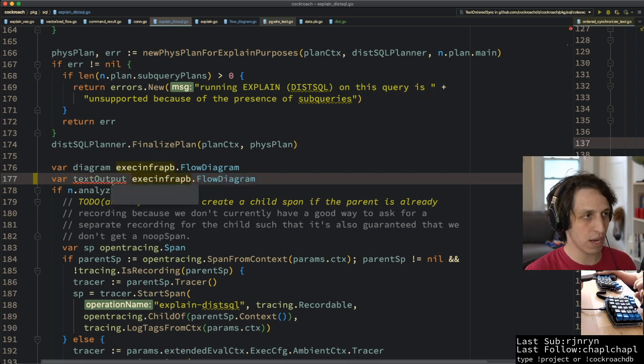Ooh, I did think of a problem, which is that I think this output needs to be, it probably needs to be broken up by new line or something like that.